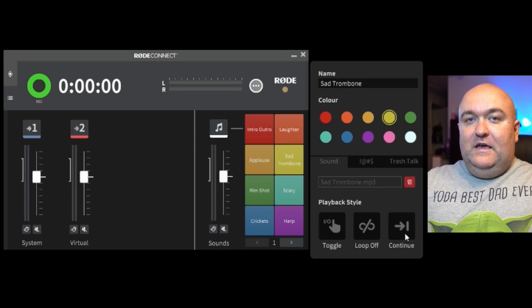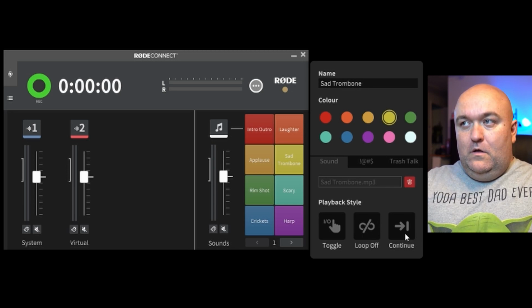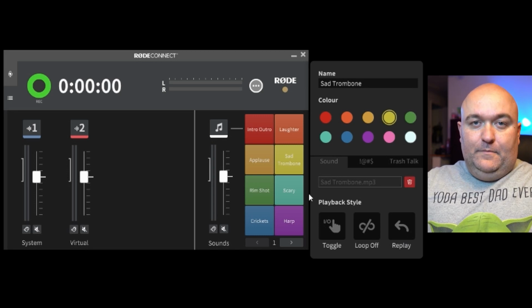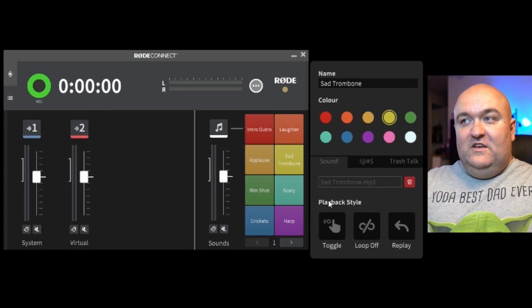And then you have here, so you have continue and you have replay. So what this means is when you have stopped the clip using the toggle, when you press it again, it'll either start back from the beginning or continue where it left off.